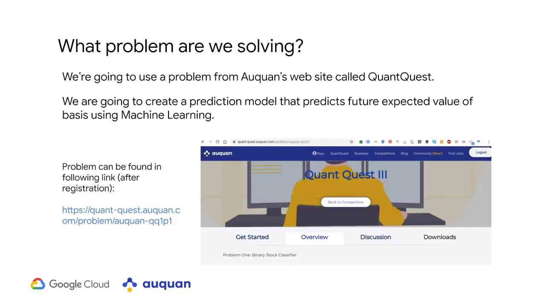In this lesson, we're going to use a problem from Aquan's website called QuantQuest. Aquan's website has a separate section for data scientists who want to develop algorithms for trading. That's perfect for us. To do that, Aquan holds competitions which allow data scientists to develop a trading strategy using ML or otherwise to solve challenge presented in the competition. They help you win your prizes or a chance for a job interview by leading recruiters. In our case, we are simply going to learn how to solve a simple trading challenge.